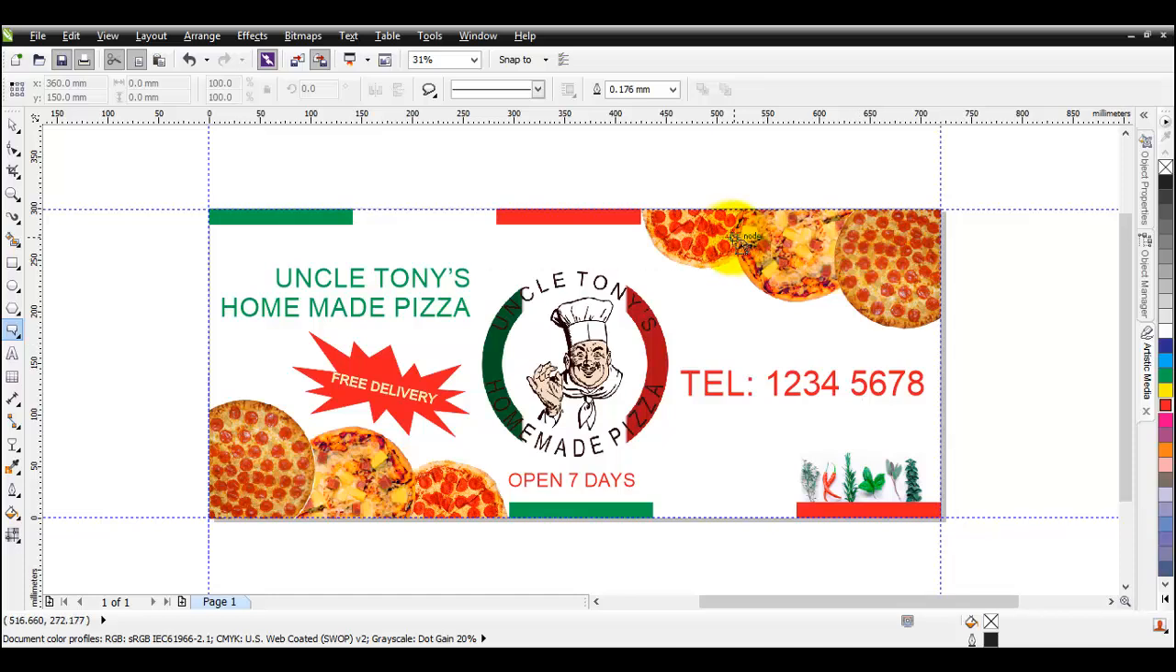Then you would put your graphical representation, and at the end you would probably go and put your text. And basically that's how you would use the tools we have seen and used, and also the techniques we have seen and used to create a banner for your business.